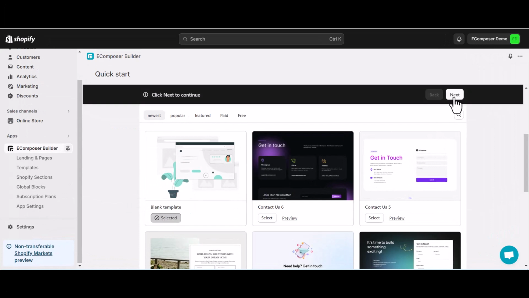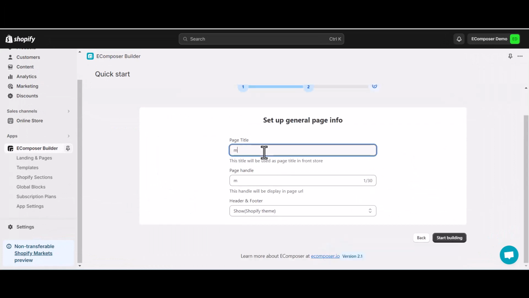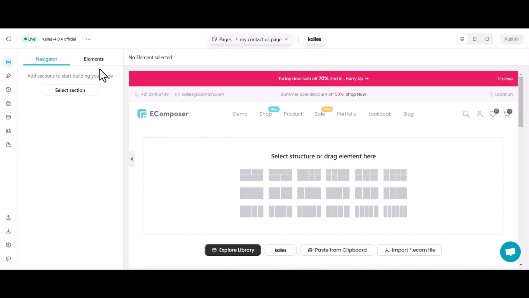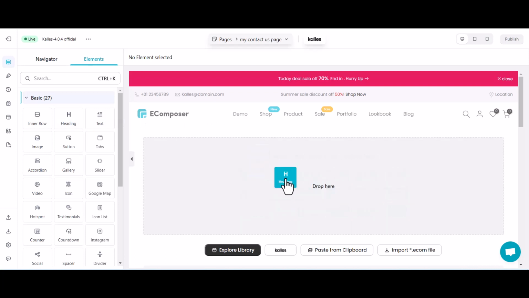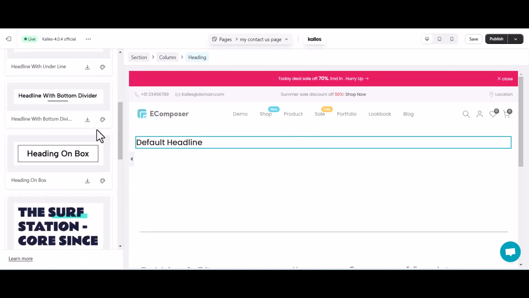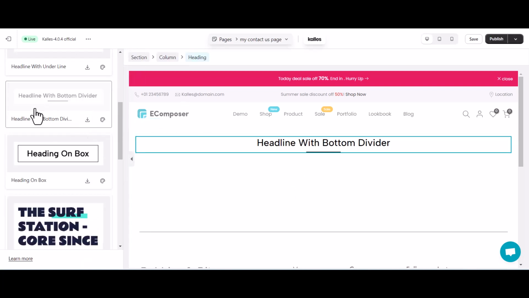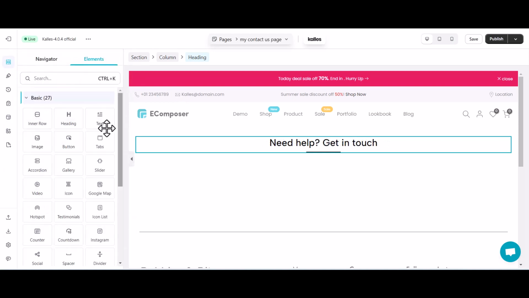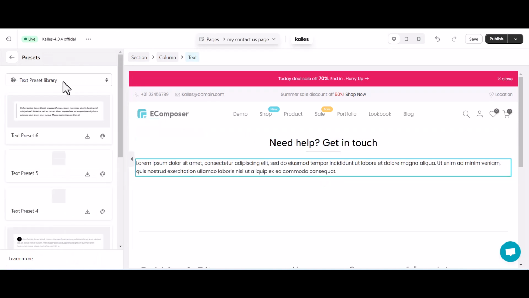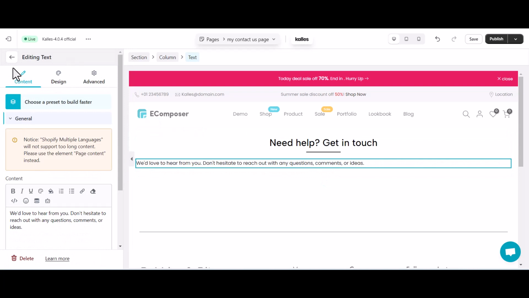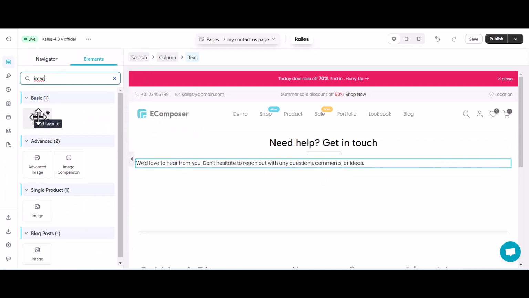If you're feeling a bit more adventurous, let's start creating your Contact Us page from scratch. Now add a captivating heading, text, and image.